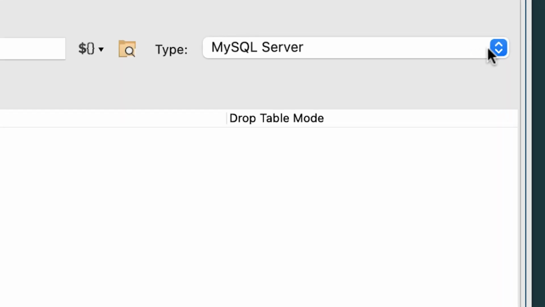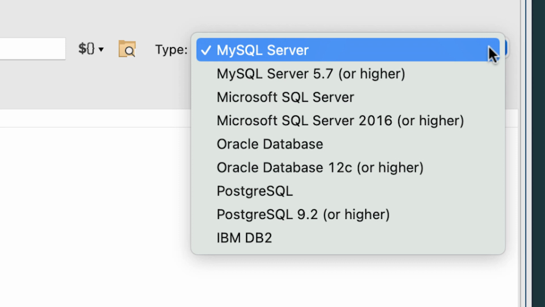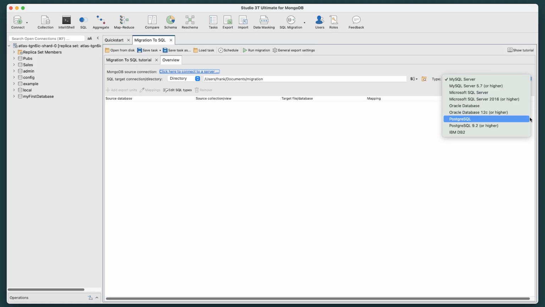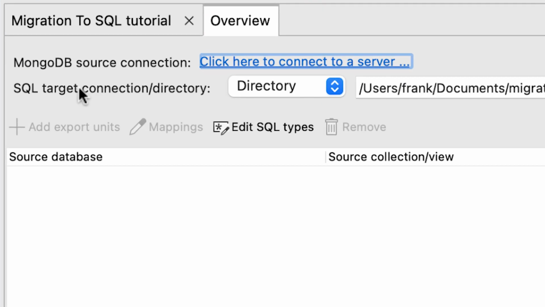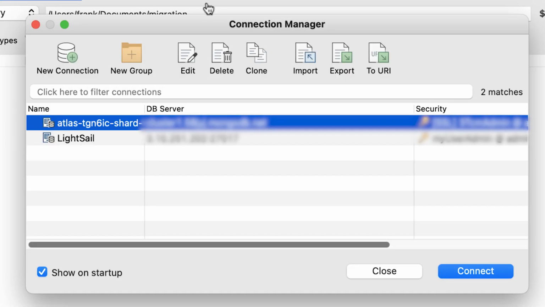From the drop-down menu on the right, select which SQL database you want to migrate your MongoDB data to. We'll choose PostgreSQL. Now, we need to select our source connection. If you're not already connected to a MongoDB source connection, click on the Click Here to Connect to a Server link. This opens the Connection Manager. Here, you can choose your source connection.